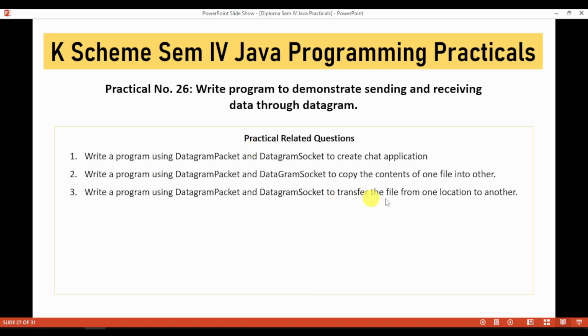What we have seen here, we have seen how to create a chatting application using Datagrams. We created the chatting application by creating sender and receiver classes, and using those classes we made communication in between as a chatting application. The continuous communication was there as in a real world chatting application. And in the second question, we have copied the content from one location to another location, or from the client location to the server location into the file. So this is how practical number 26 is completed.